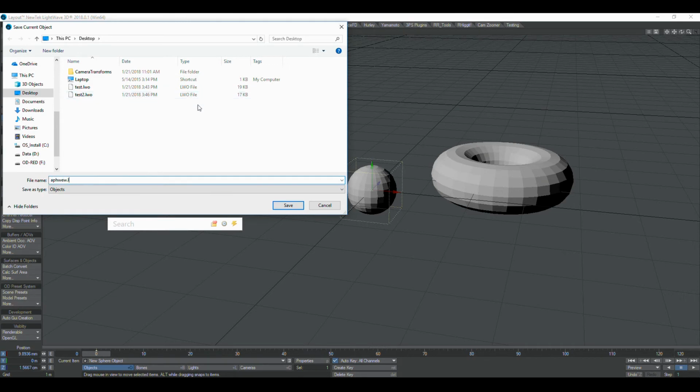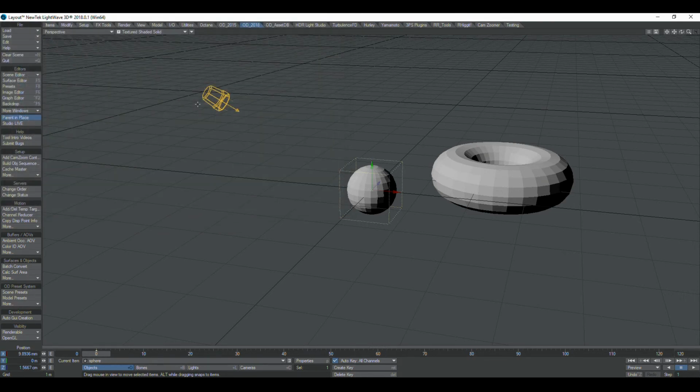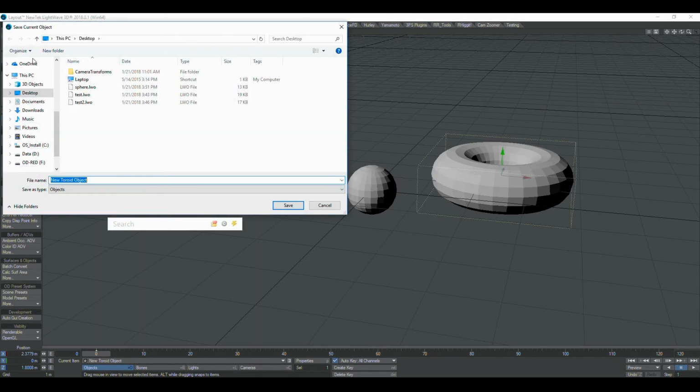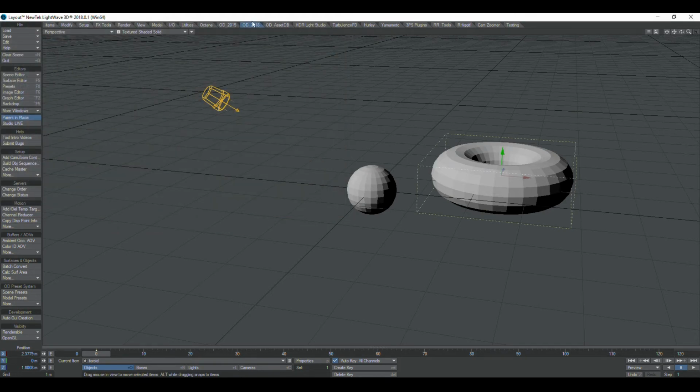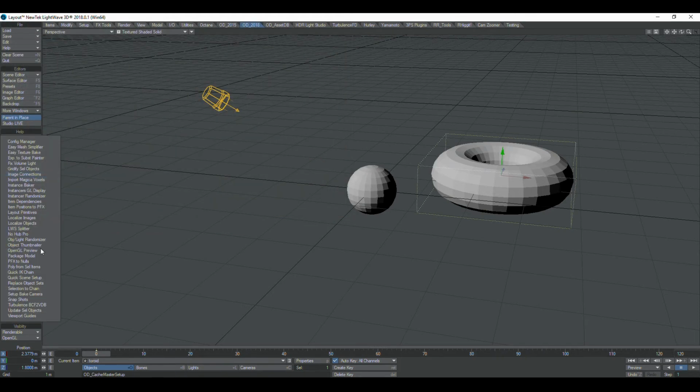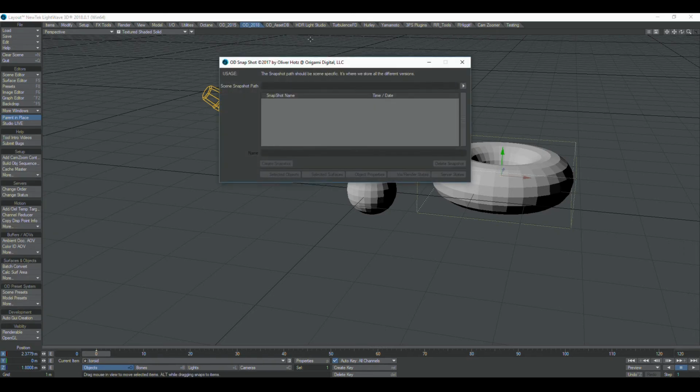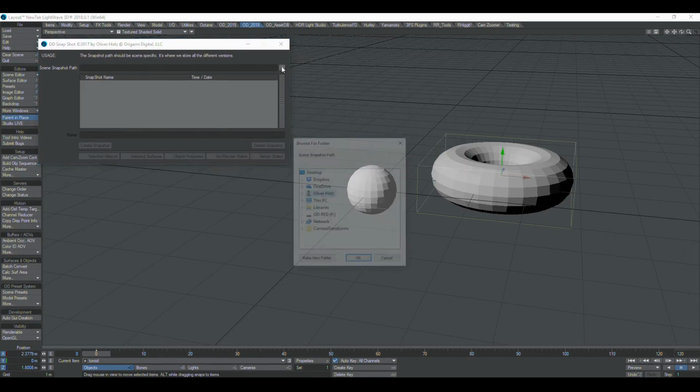Sphere. Oops. And toroid. And now we're going to go to the snapshots tool. So the snapshots tool is very simple.